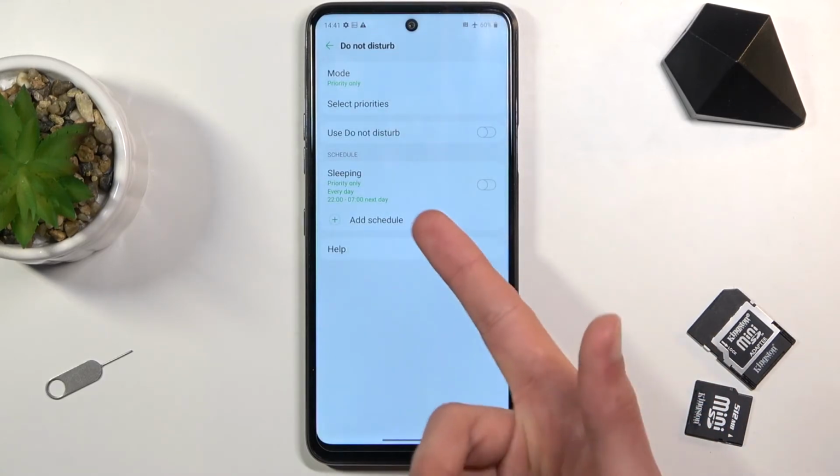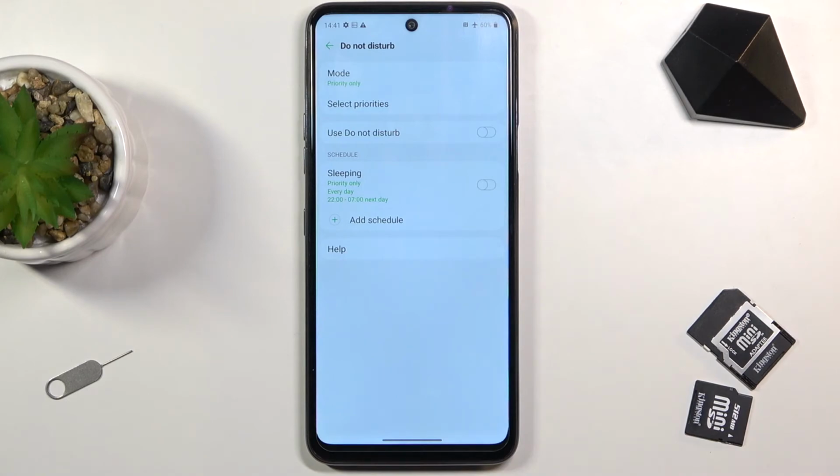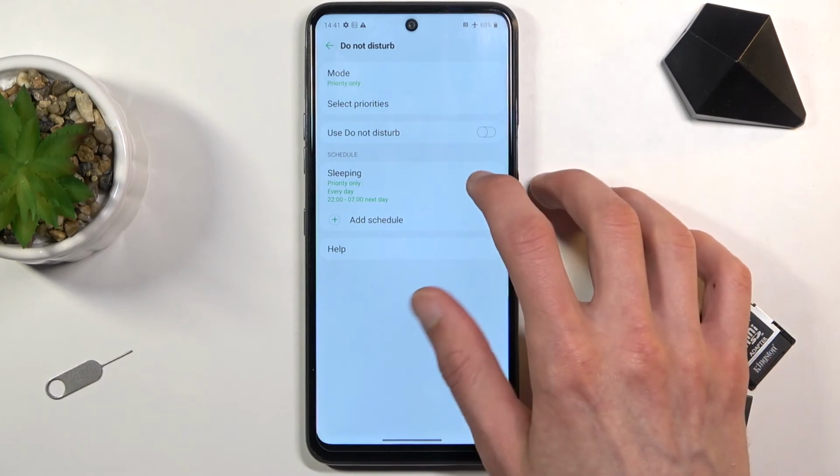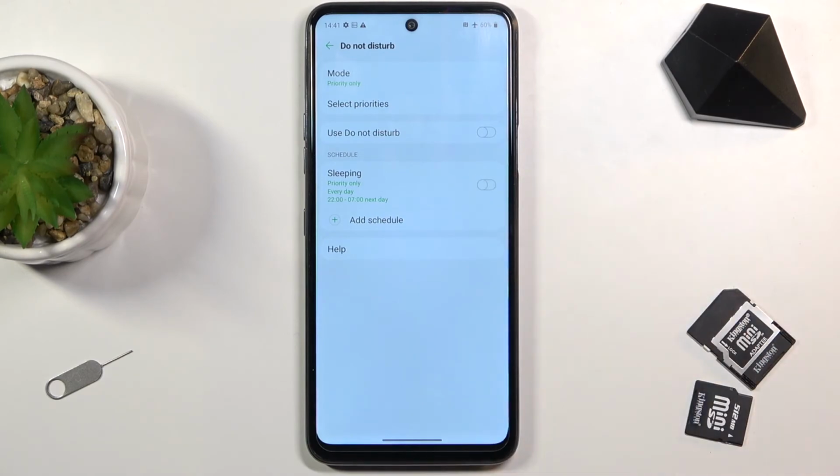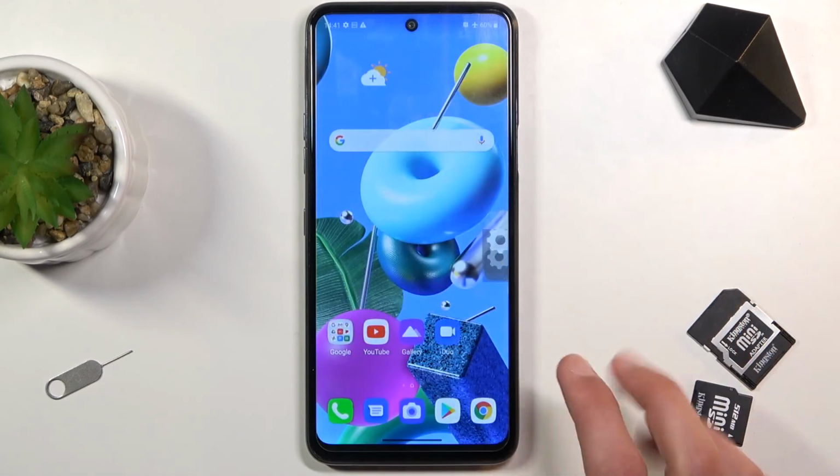And again, just like this, you can set up each day of the week that it will turn on during, and the start and end time for it. And once you set it up, make sure it is checked, otherwise it won't work. And once you have gone through all the settings and customized them to your liking, you can simply leave this.